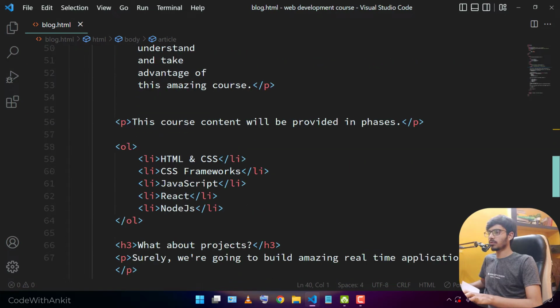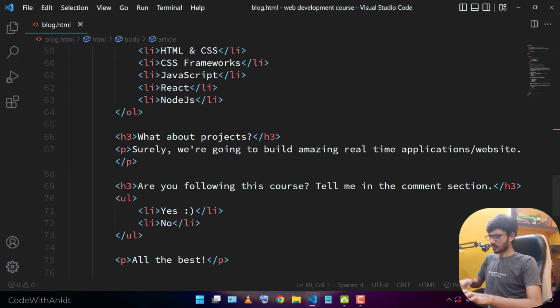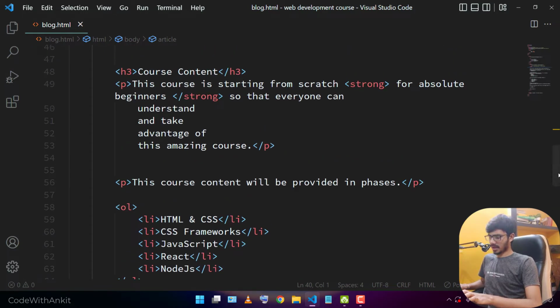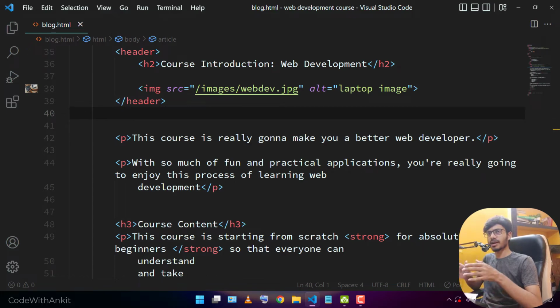Now one more benefit was from Auto Rename Tag. This was Auto Rename Tag, and then Color Highlight. Color Highlight I can't show you right now. Slowly we will move into the CSS tutorials, and there we will see the benefit of Color Highlight.